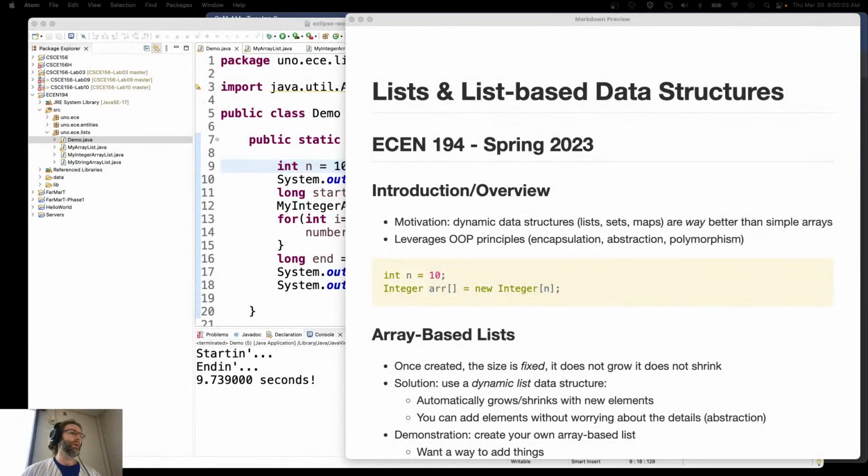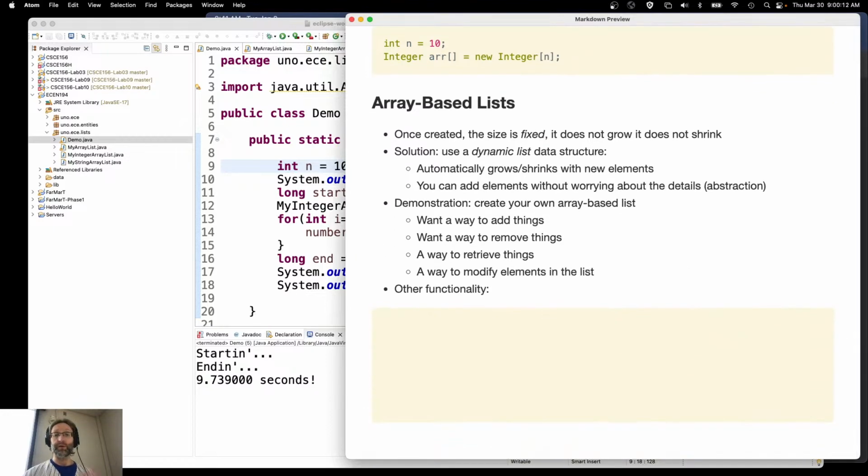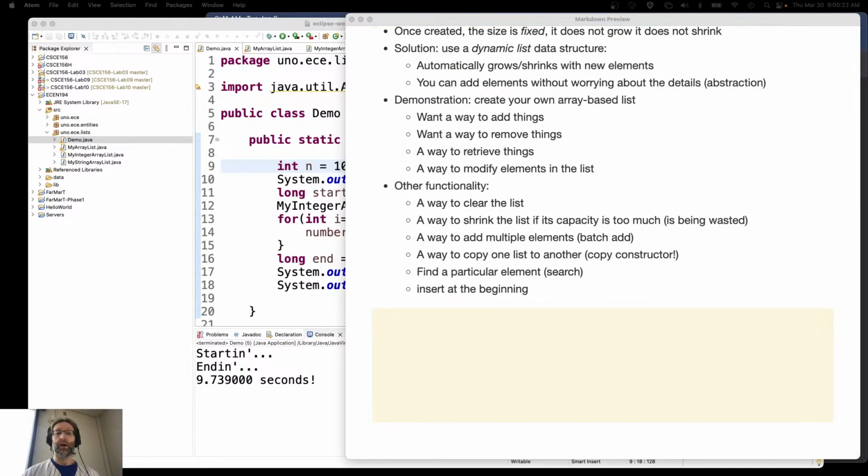Right, welcome back. We're going to continue with our lists and list-based data structures lectures. We already covered array-based lists. Now, first of all, we'll finish up by thinking about some other functionality that we could do. For example, we could clear the list. We could find a way to shrink the list if its capacity is too much, because we were growing the list before. When it hit the capacity, we made it slightly bigger. We could tweak that. Instead of going up by tens, we could double the size or something.